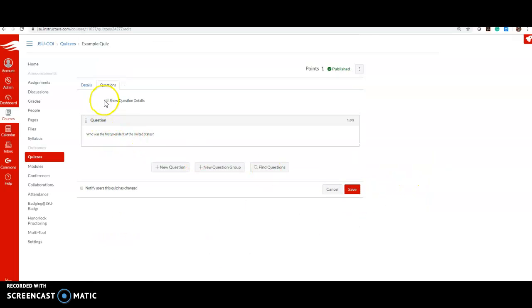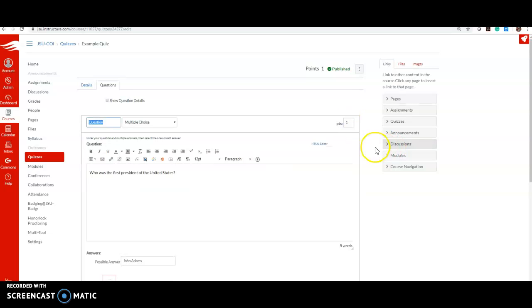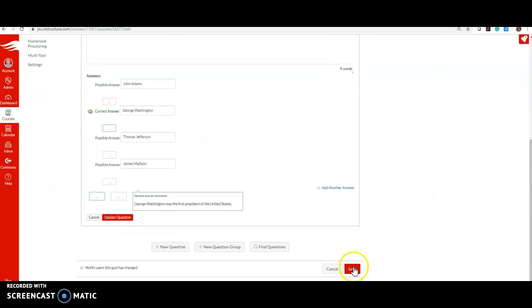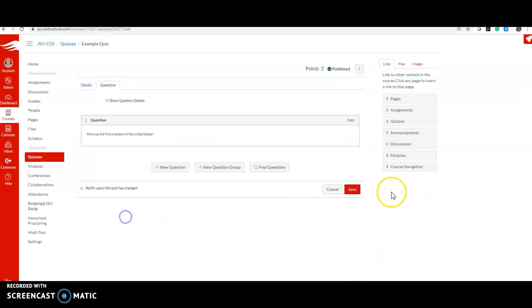So I've got my multiple choice question there. Notice I have a point there. Let's change that to 2 points and hit update question. Okay, so I'm going to add some more questions here and then we'll be back.